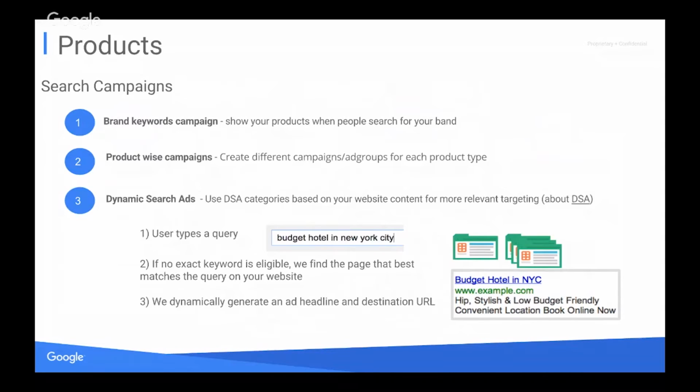Then we have product-wise campaigns, wherein you would have different campaigns or ad groups for each product type. Now, the advantage of doing this would be that if you have different product types within different ad groups, you can customize your targeting in terms of keywords, and you can customize your bids based on how much each product in those ad groups are worth to you. So doing this would allow you better control over how you spend your money and how many people you reach in terms of relevancy.